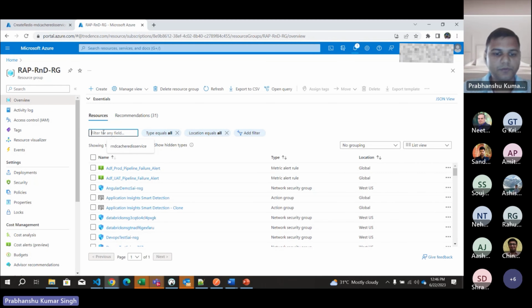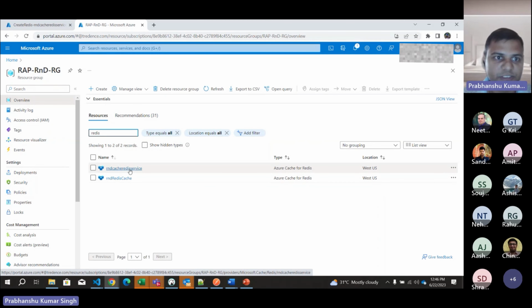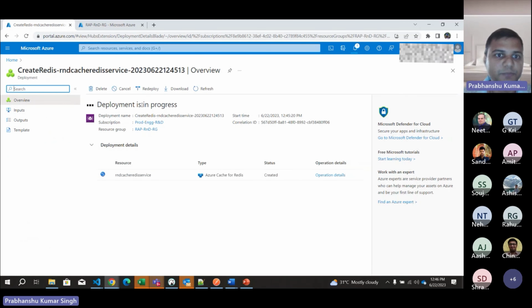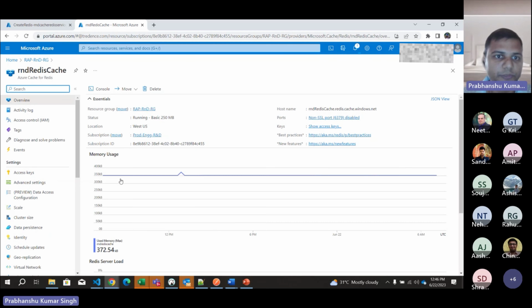Let me search here. This one I have created right now, which is still in progress. We can see here deployment is in progress, and this particular service I have already created. So I'll show you how we can get those keys. First of all, we will move here, and it will show memory usage and those things. Here we can also see the capacity of this particular basic plan is only 250 MB. So capacity is already defined.